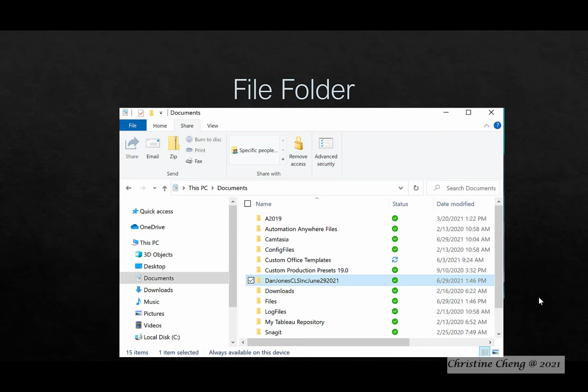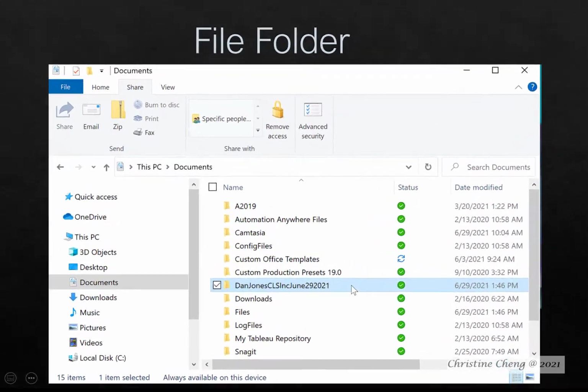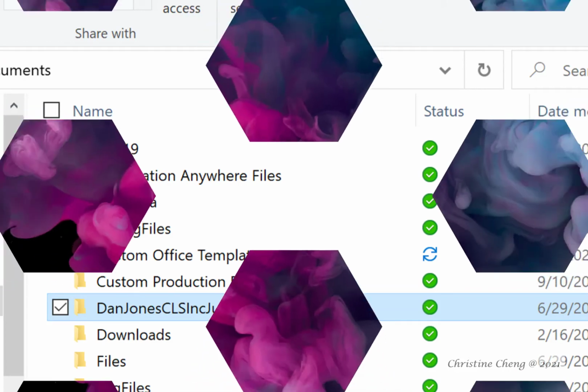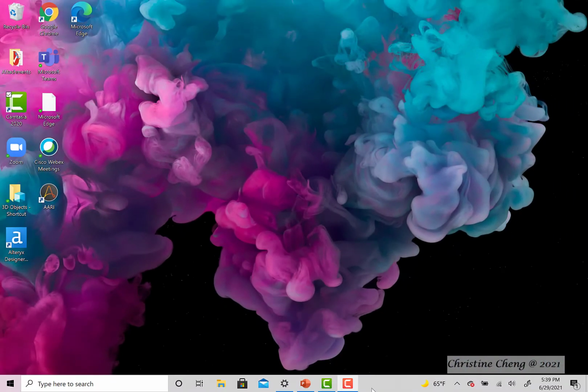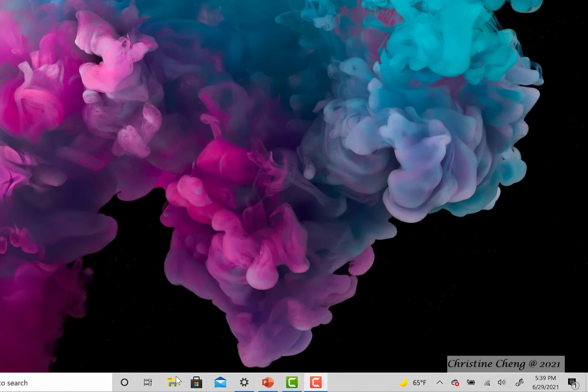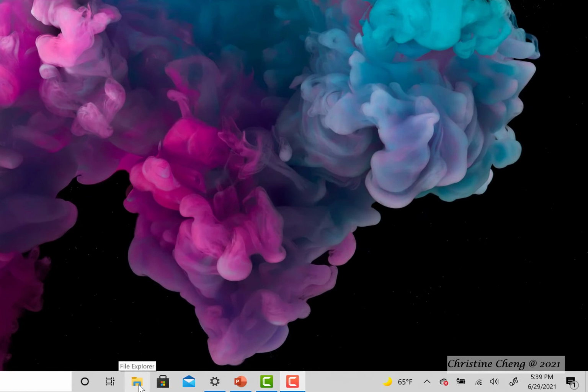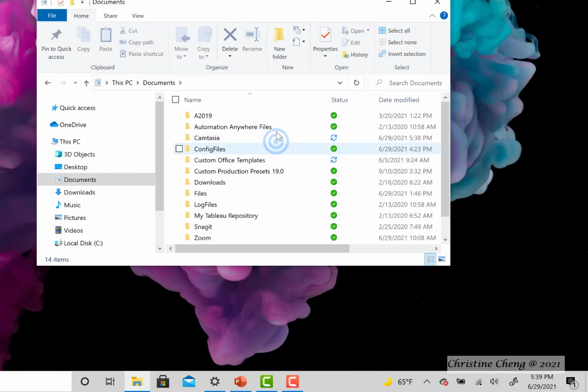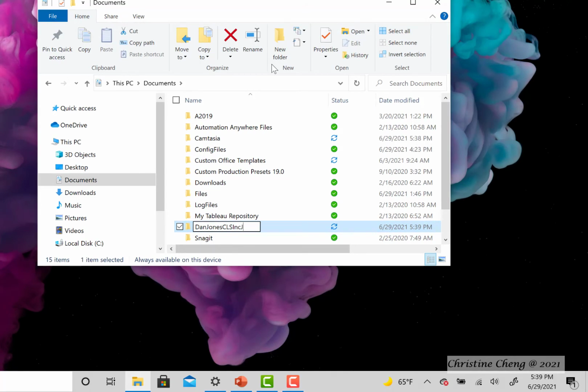Now that we know what these files are, we're going to get some practice saving them. We're going to first create a file folder with your name, the client name, and the date. We're going to begin by creating a file folder on your local hard drive, frequently termed your C drive. To create the file folder, click once on the File Explorer and then navigate to Documents. Then click on New Folder and name your folder with your name, the client's name, and the date.